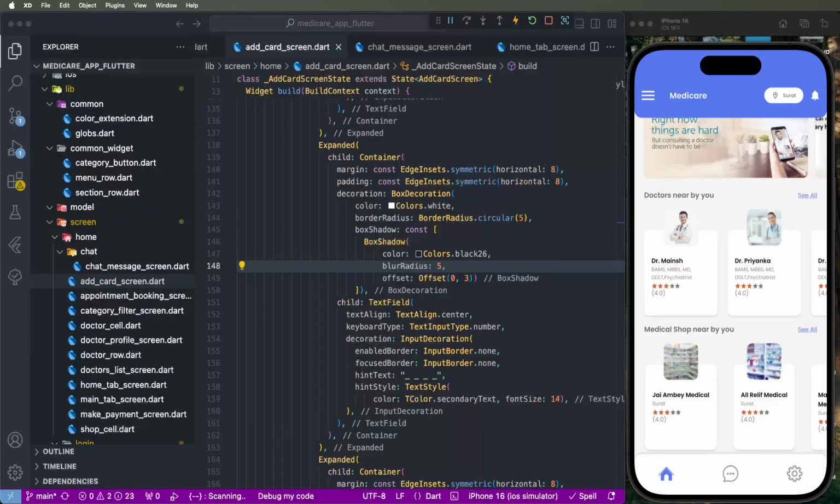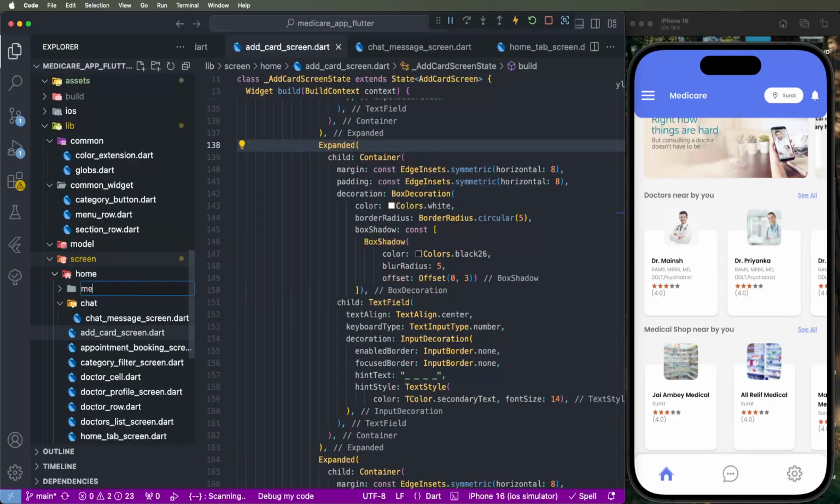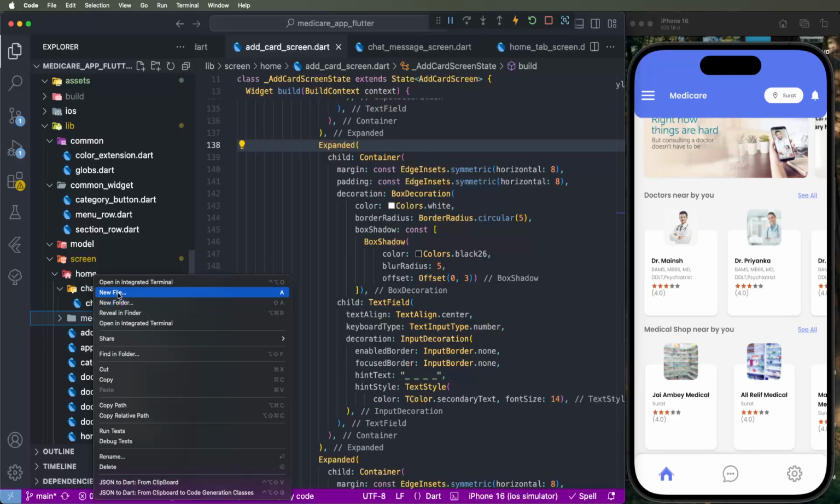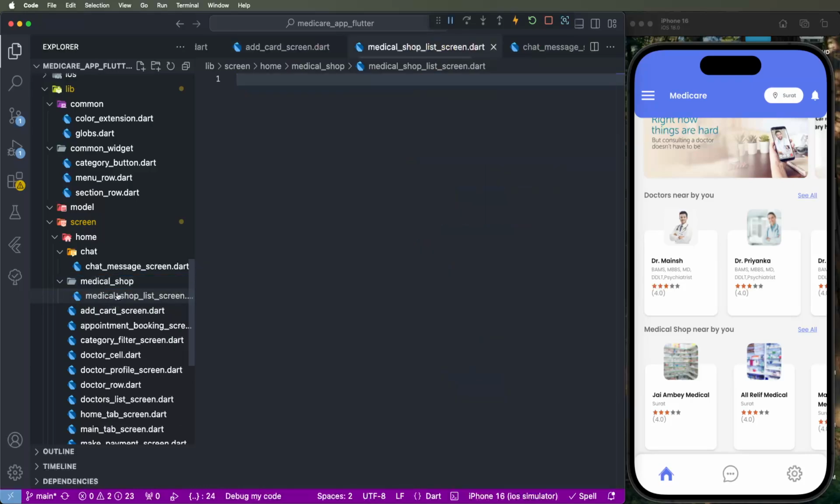First of all, we need to create the home folder. Inside the new folder, we need to create another folder and give it the name medical_store_shop. Now we need to create a new file and give it the name medical shop list screen dot dart, like this.